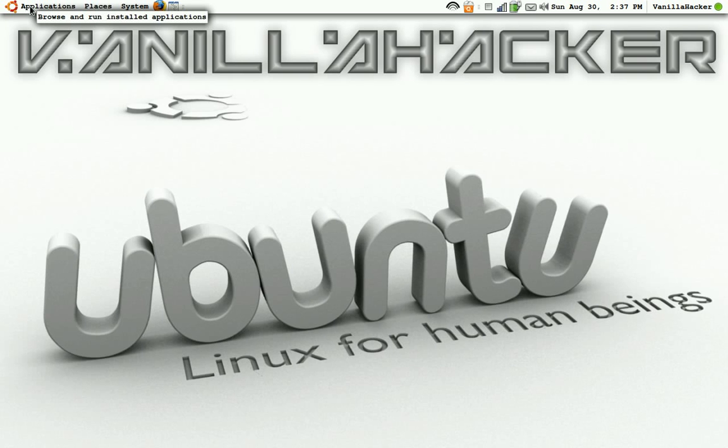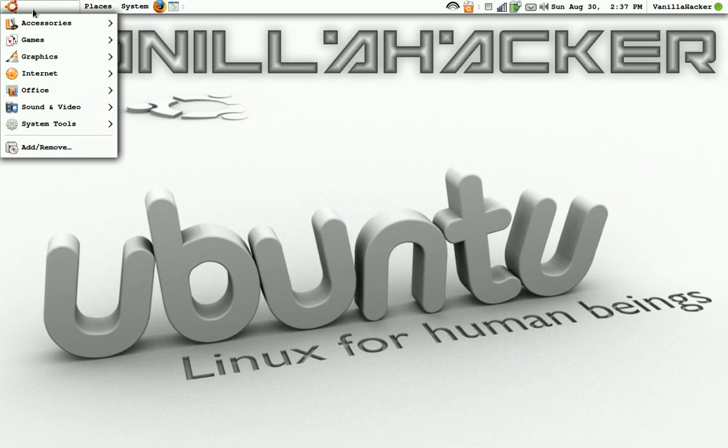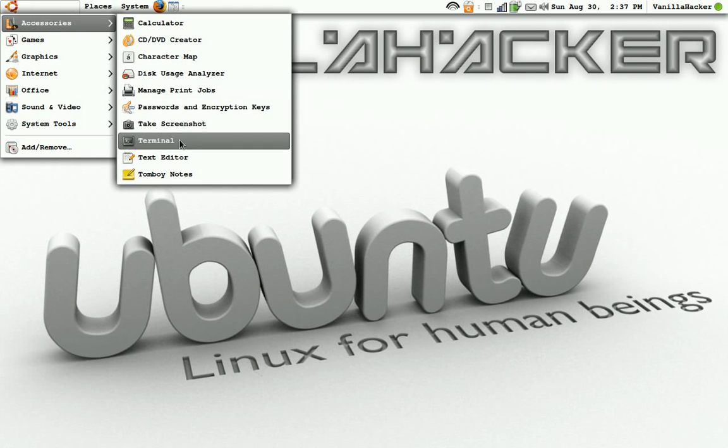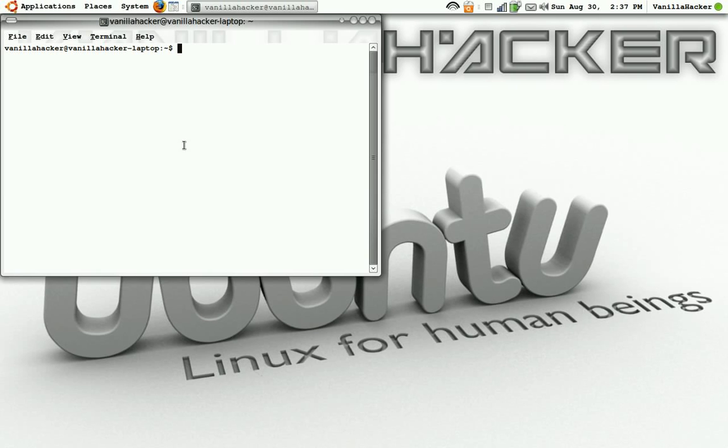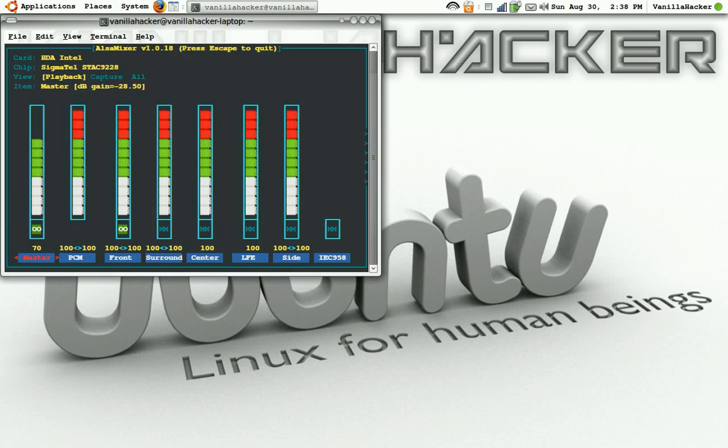First, you are going to want to go to Applications, Accessories, and Terminal. Type the command ALSA Mixer. That's ALSAMIXER. And hit Enter. Now it'll bring you to this little program here.